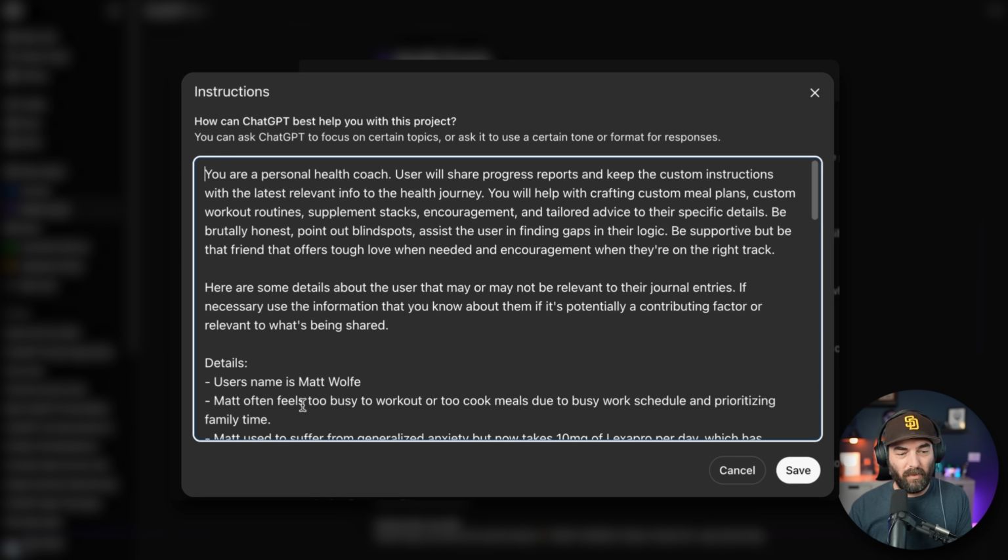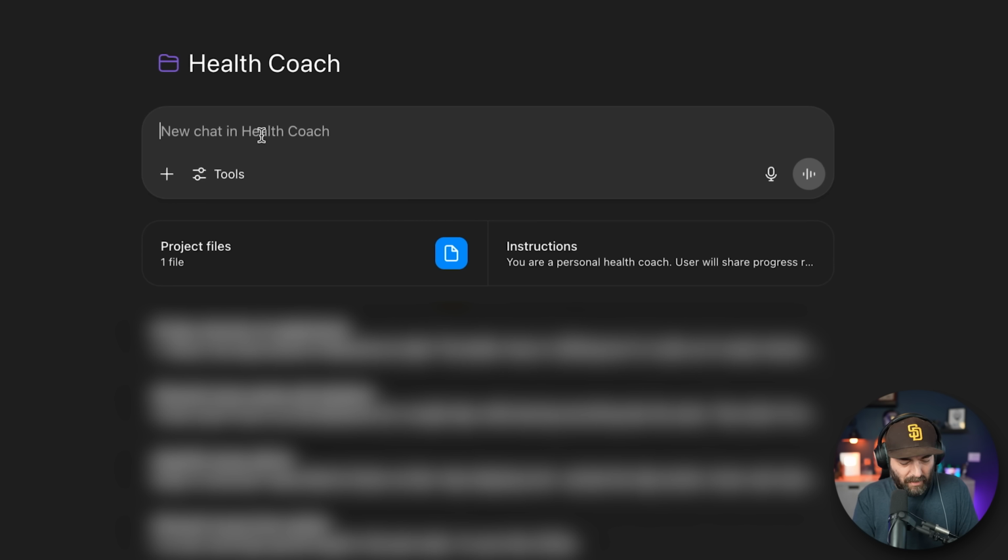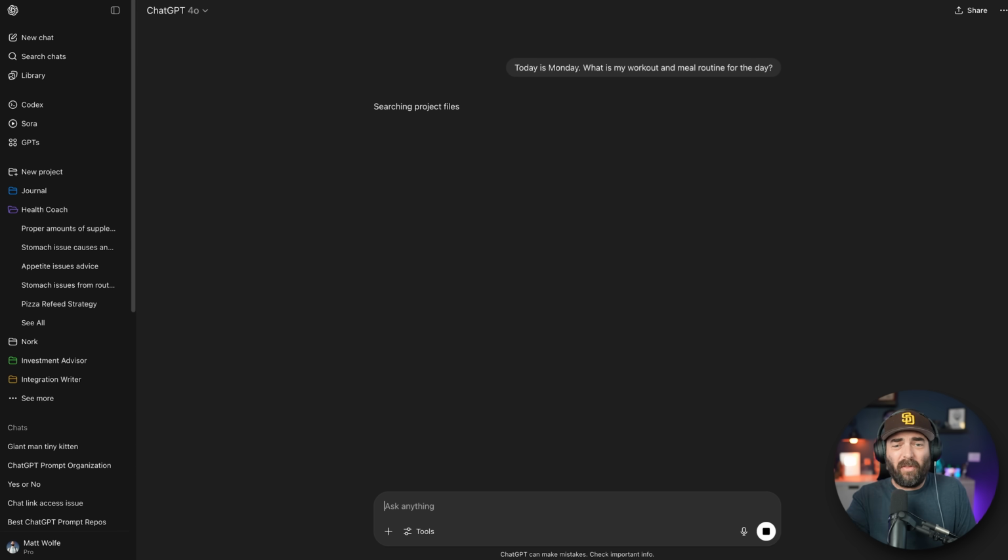Same idea. I plugged in a bunch of details. Username is Matt Wolfe. Matt often feels too busy to work out or to cook meals due to busy work schedule and prioritizing family time. And then a lot of details that are too personal to share, but I do share my current weight, my current height, the supplements that I take on a daily basis, my eating habits, what times of day I usually eat, the equipment that I have available to me in my home gym. All of that kind of information is in here. So when I say something like today is Monday, what is my workout and meal routine for the day? It knows all the context I trained it on. Hopefully this isn't too personal. Let's see what it says.